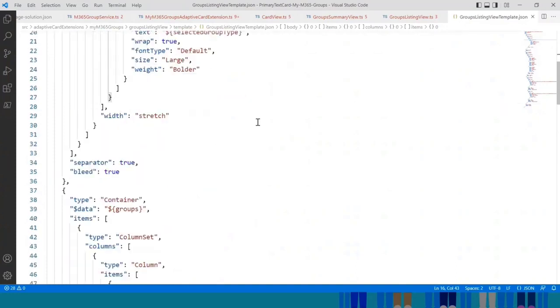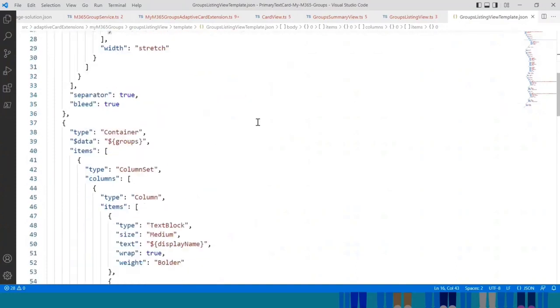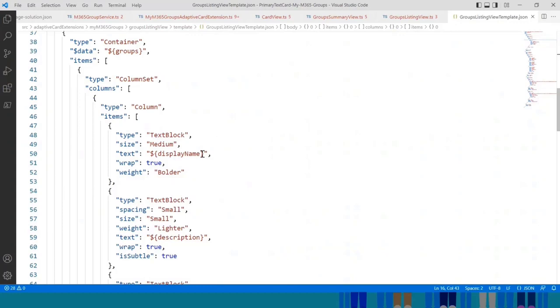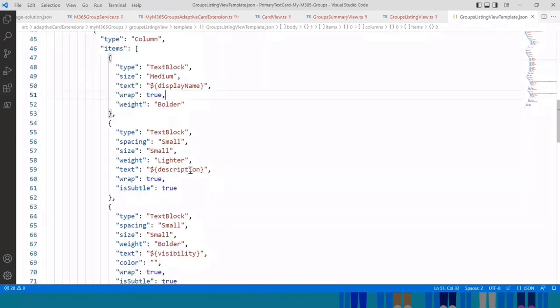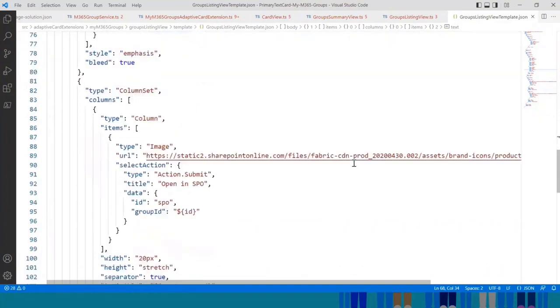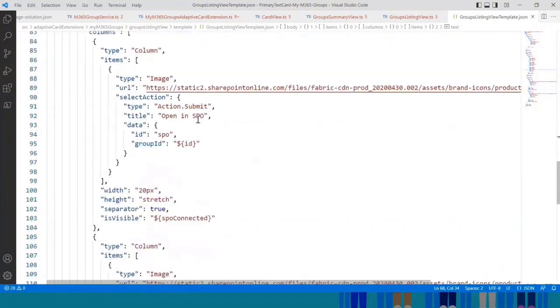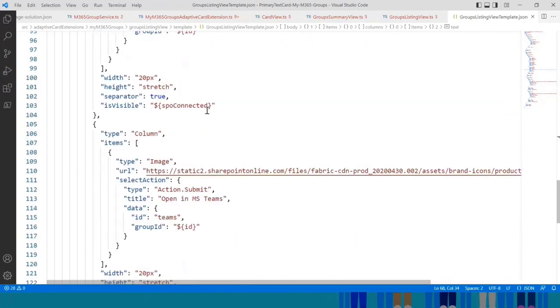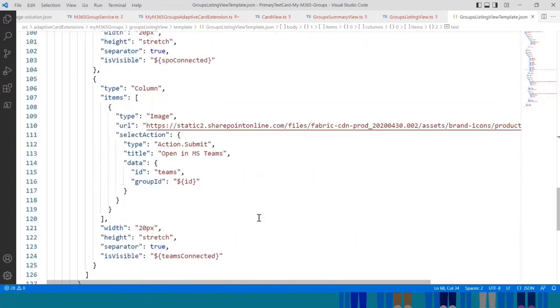So from here, it will show basic information about that group, like the display name of that group, a description, the visibility that we have seen, whether it is a public or a private group, and then what kind of action that we can take. So for example, if it is associated with a SharePoint site, we will be able to see this option. Or for example, if it is associated with Teams, we'll be able to see this option. So this was the basics about the code, like how this code has been developed.